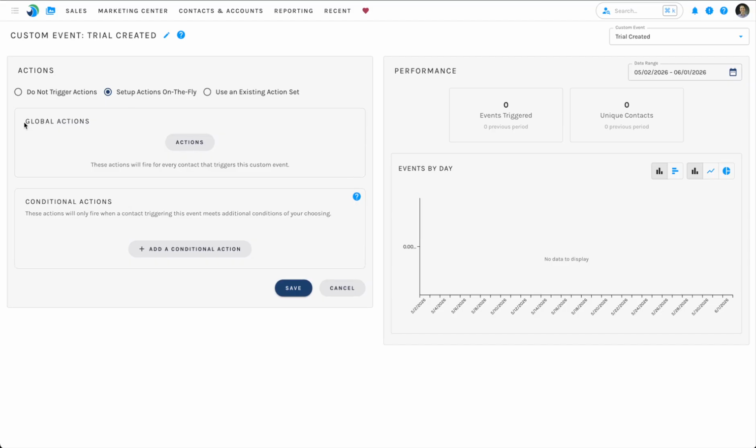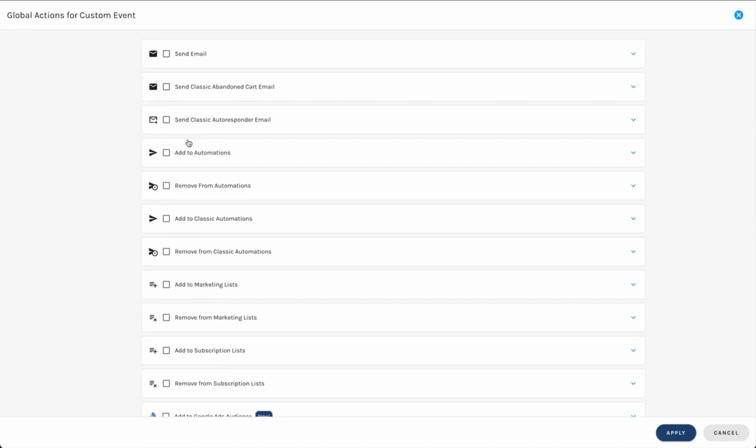You might be getting used to, if you watch other videos, both global and conditional actions in Paminga. In this case, your global actions will be executed every time this event is triggered. Your conditional actions will only be executed when the person triggering the event meets additional conditions of your choosing. Let's take a look at the actions, which if you've watched multiple videos around here, should look very familiar.